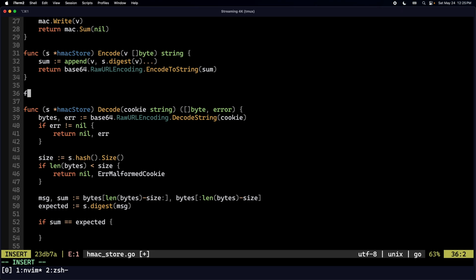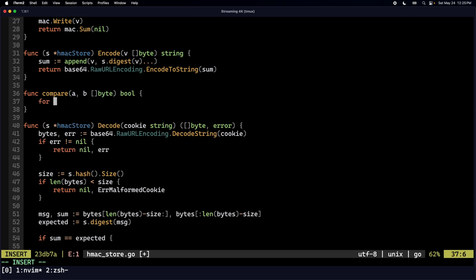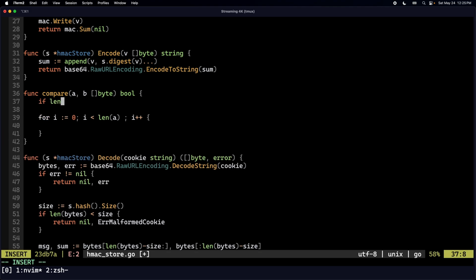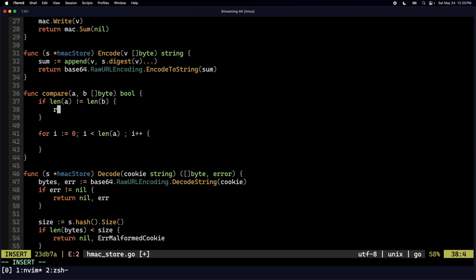Because a regular comparison function, like a and b, would do something like for i equals 0, i is less than length of a, i plus plus, and then check if the length of a and b is different, return false.